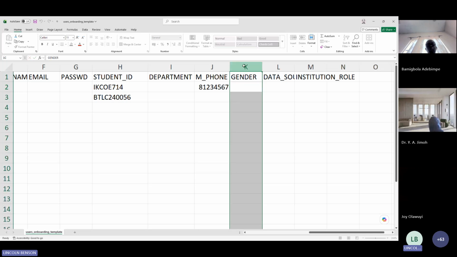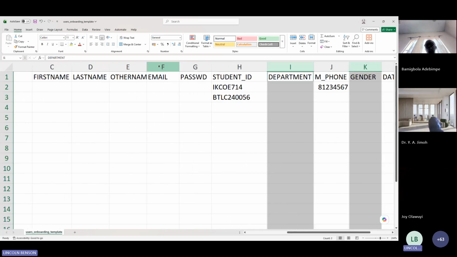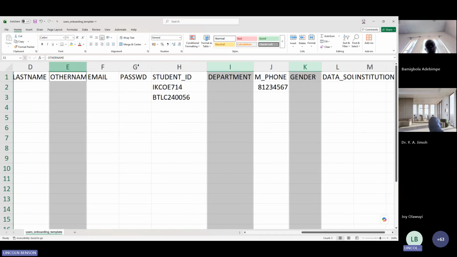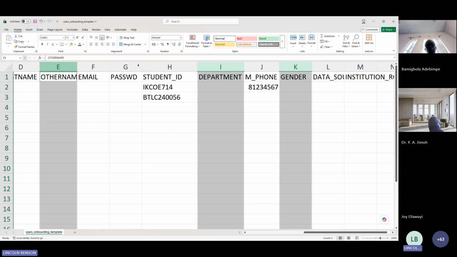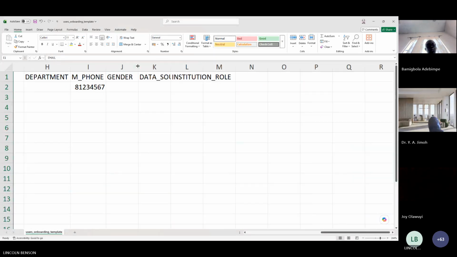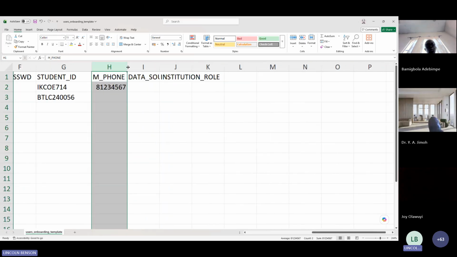Now, let me just give some context for some people. When doing onboarding, you see gender, you see department, and you see other name. If all of these are not available in general, let's say you have a long list and most of them do not provide you with these three, you can remove them. Just remove the column. This is optional. If you can't find that information, just remove the column.